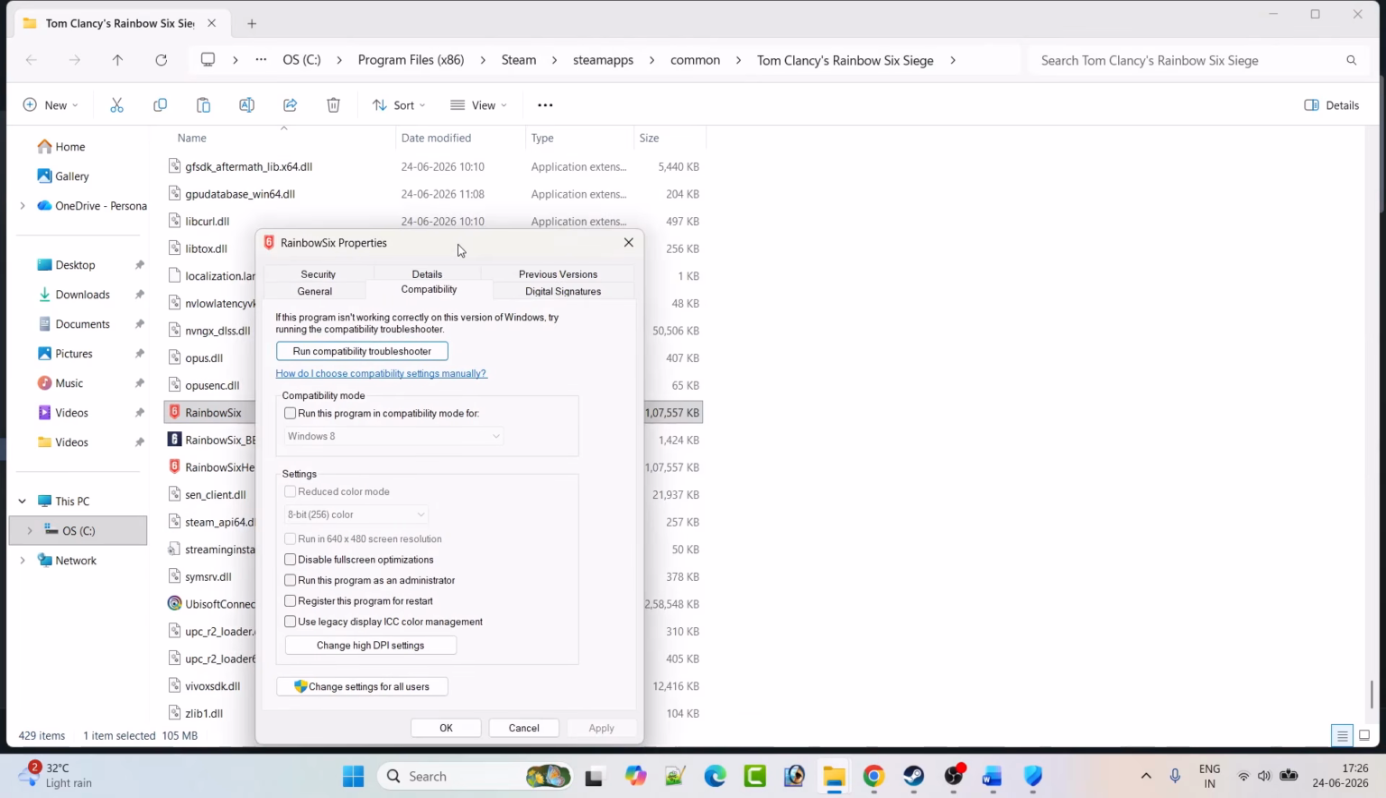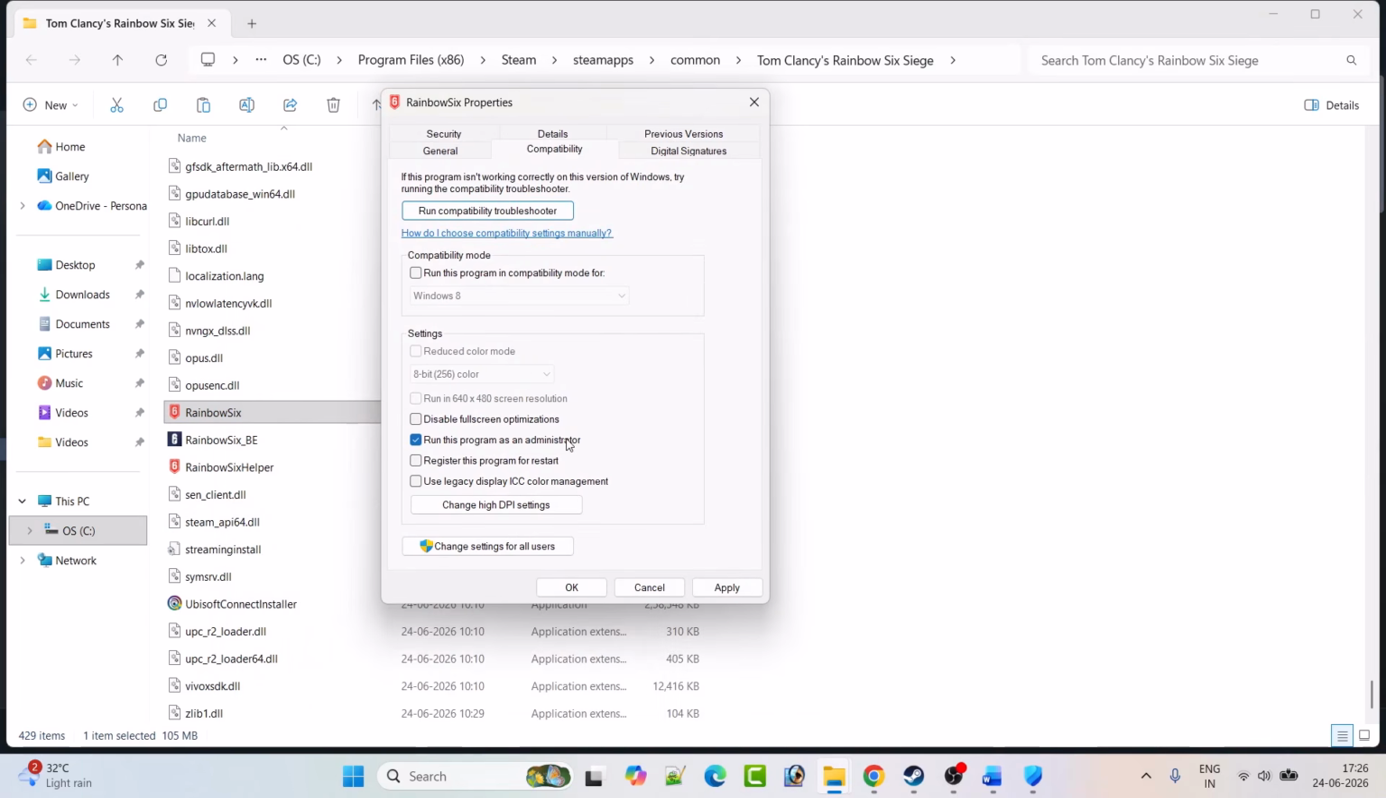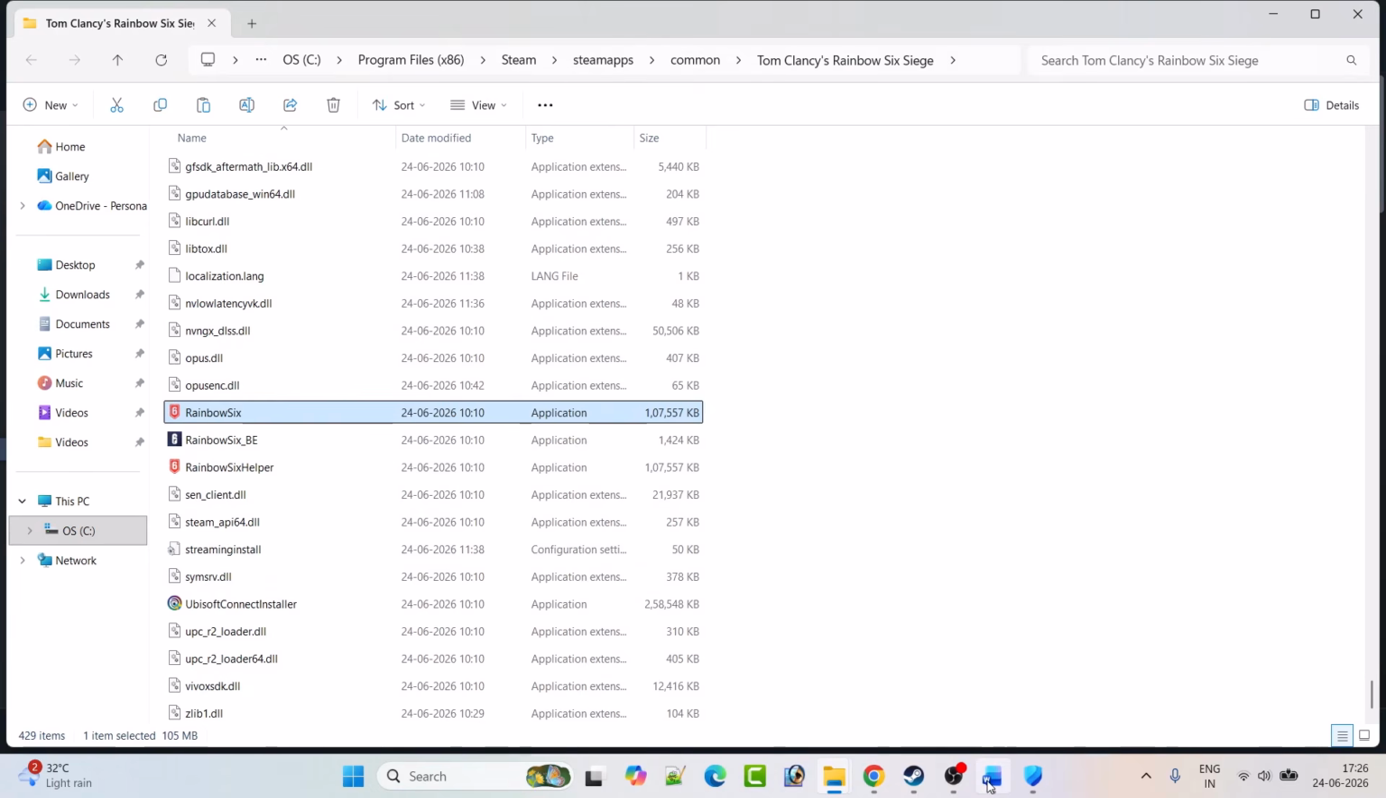Go to the compatibility tab and check mark run this program as an administrator. Hit on apply, OK, and then double click this RainbowSix.exe file and then try to launch the game and check. If that doesn't work, then also check mark the disable full screen optimization option. Hit on apply, OK, and then double click this RainbowSix.exe file and then try to launch the game and check. If your problem is still not solved, then untick both of these boxes, then hit on apply, OK, and then follow other fixes mentioned in this video.